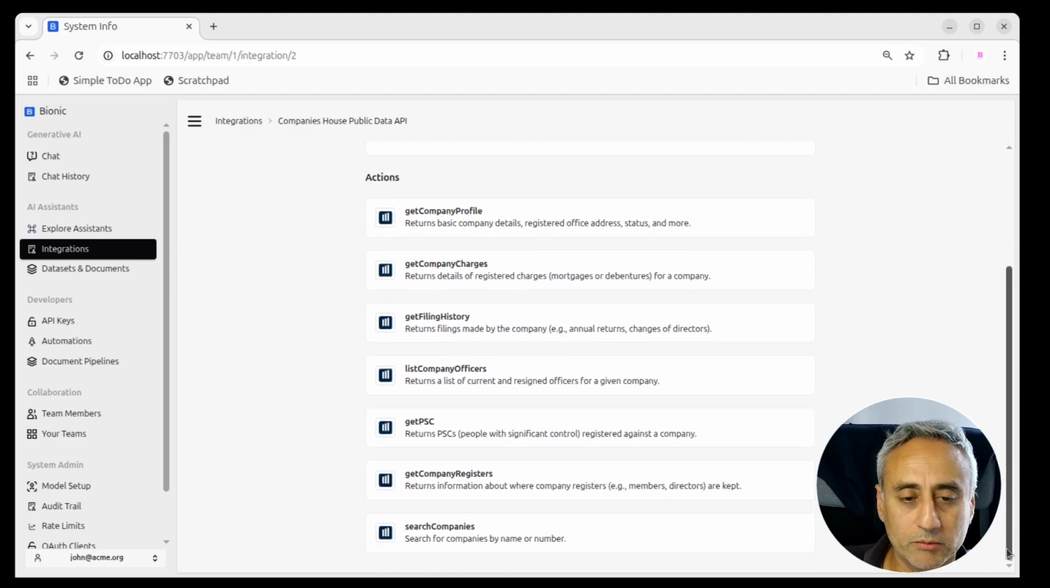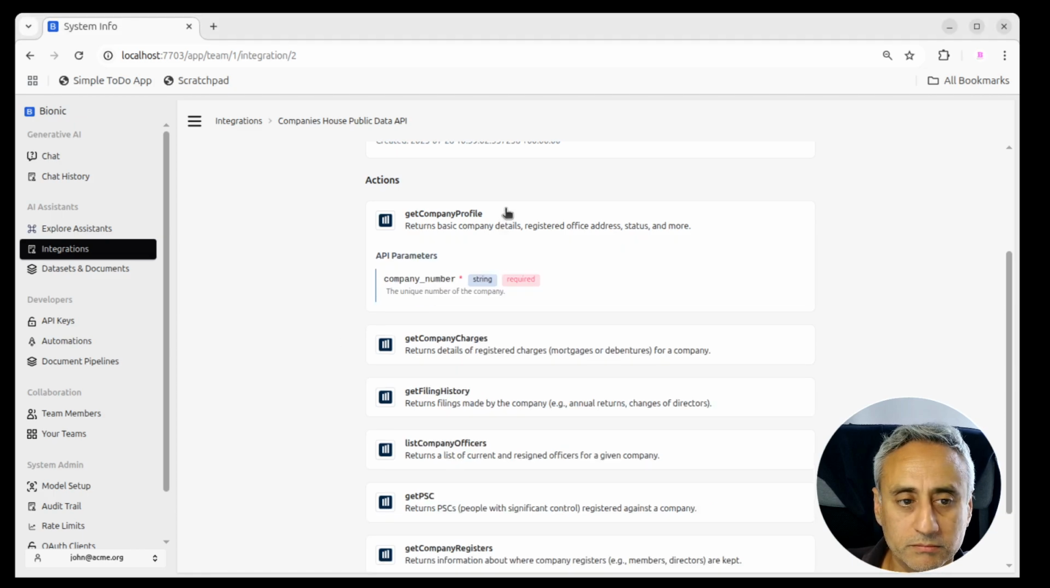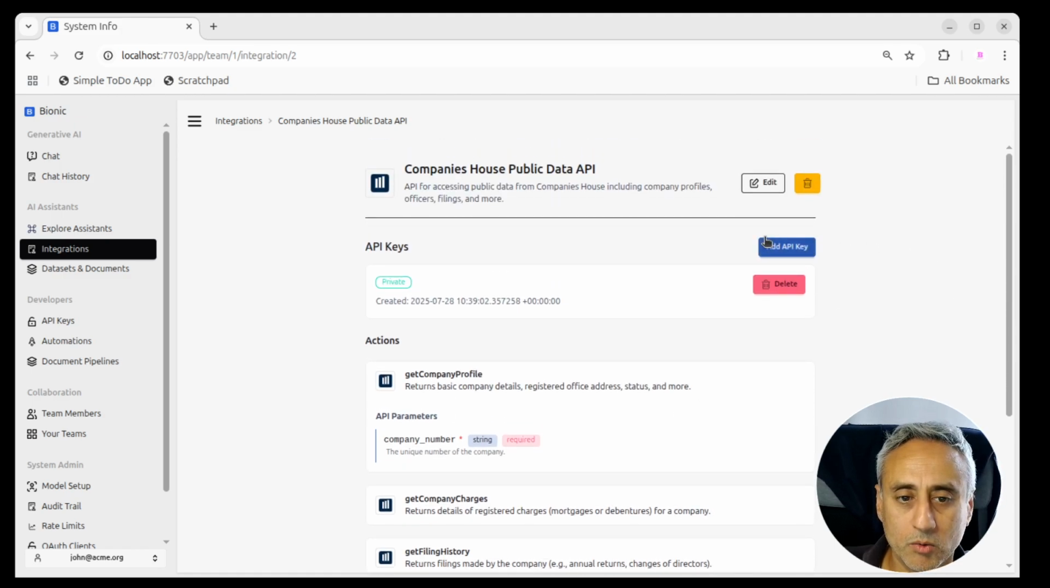Once you've done that, the screen presents the information like this. This is much easier to read. Here we see all the endpoints or functions that are available. If we click on one of these, we can see the parameters that are required along with the description of the parameter and also the description of the function. If I scroll back up here, you'll notice we have an add API key.